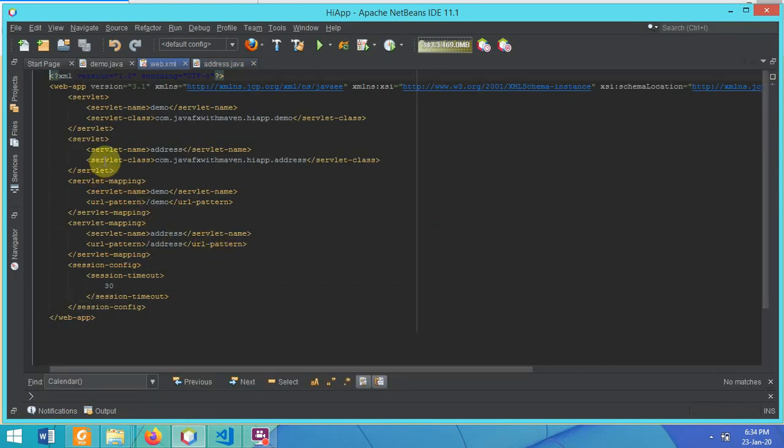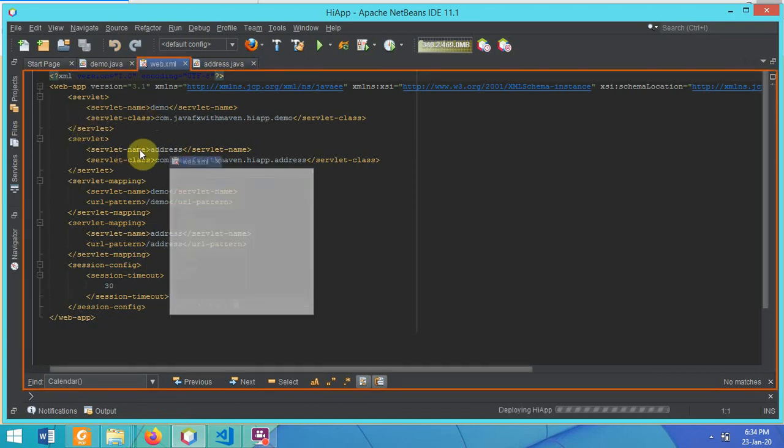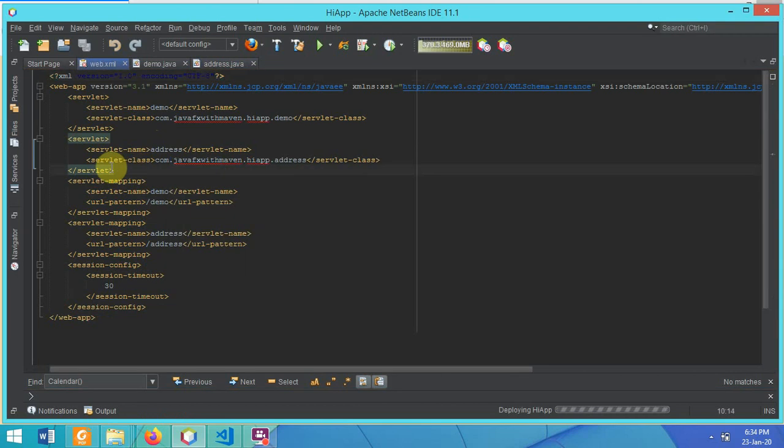Okay, now I have my servlet name. Now you see we have two servlet tags. One was for the demo, and now I also have one for my address servlet, and it's set to be in this package, the same package in which I put my demo. It's not necessary, but that's the way I want it. Now I have my URL pattern as address.